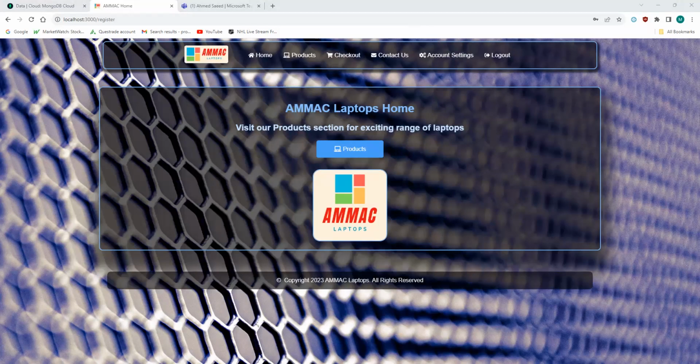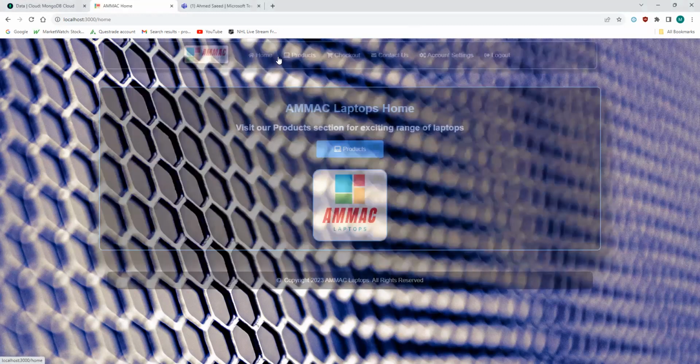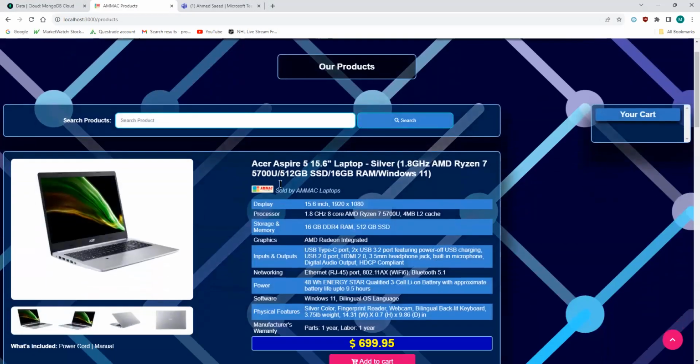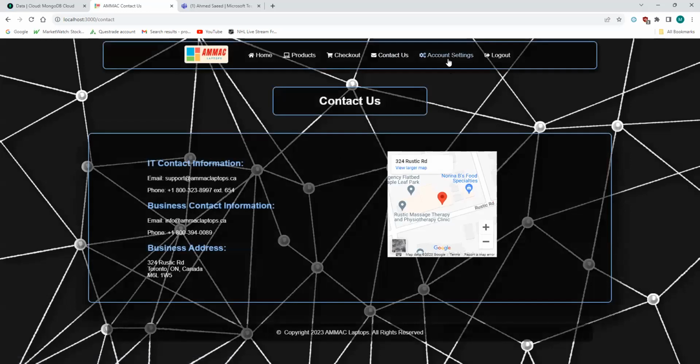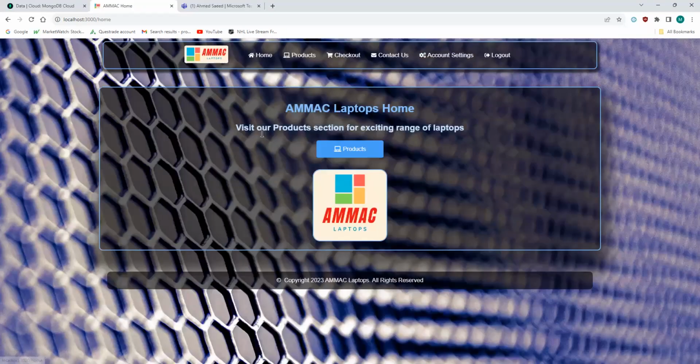And now let's move on. As a user, I want to navigate the products page, contact us page, checkout, and account settings. So the user should be able to see the navigation bar on the home page to navigate to the product page, contact page, checkout, and account settings. And the user should be able to navigate to these specific pages. We can see them on the top of our screen here. The home takes us to the home, the products takes us to the products page, checkout takes us to checkout, contact page, account settings, and the logout button as well. So those are all fully functioning.